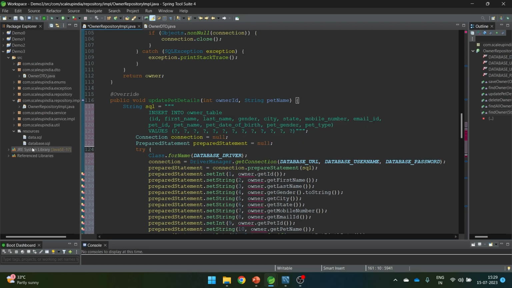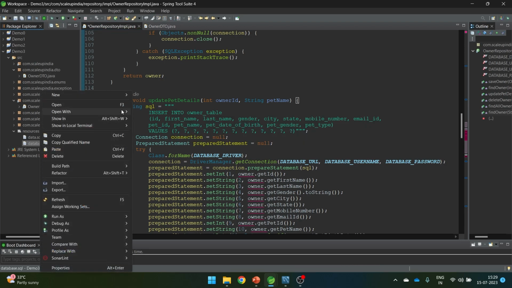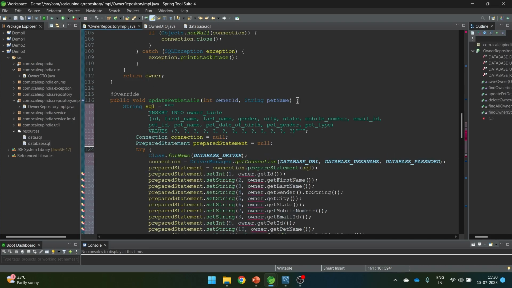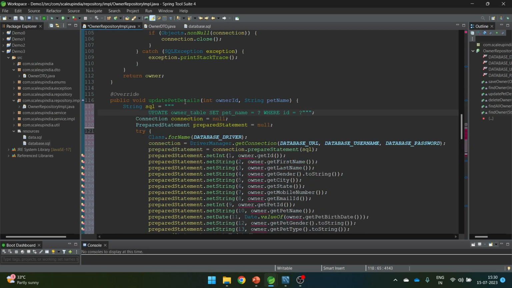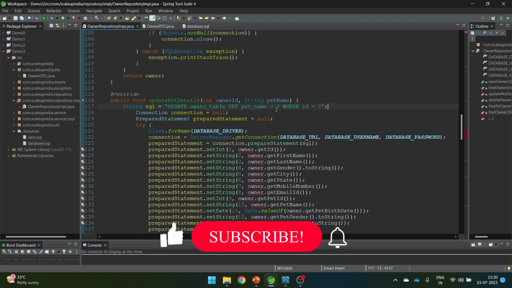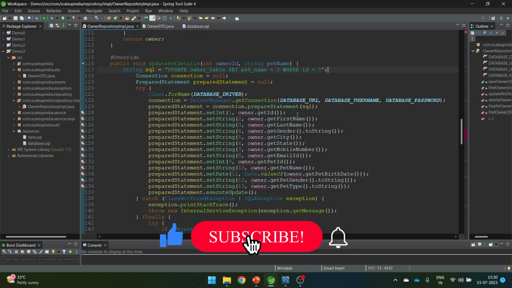Let me see if I'm having some better query here. So let me again say text editor, and for this update here I'm having this particular one, update owner table. If you wish, you can still go for this block, or you can just go for a single line also. It's simple like this. It's not a very big one, so you can just go for this. It's looking good. Or if you want to have this in multiple lines, again you can go for that particular text block.